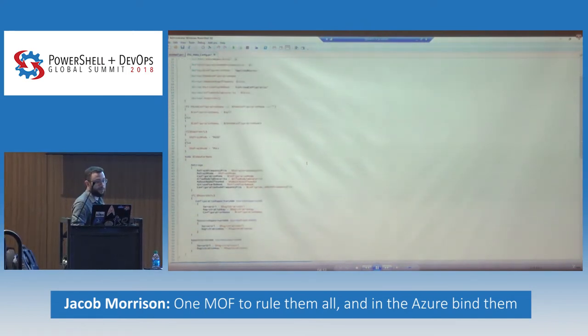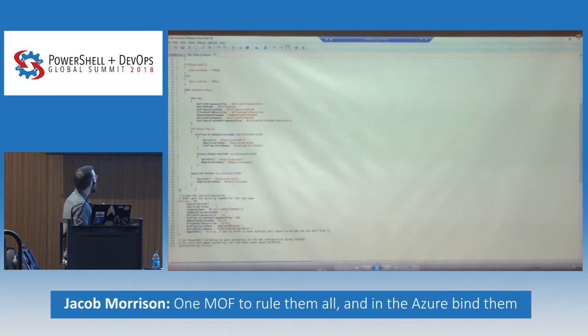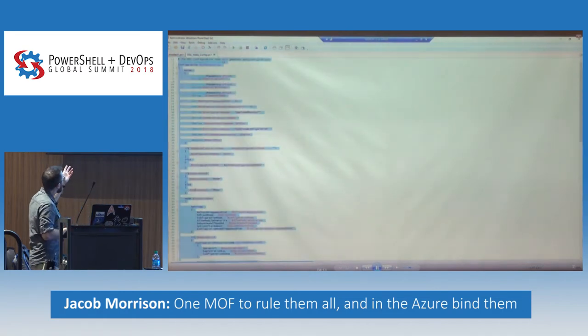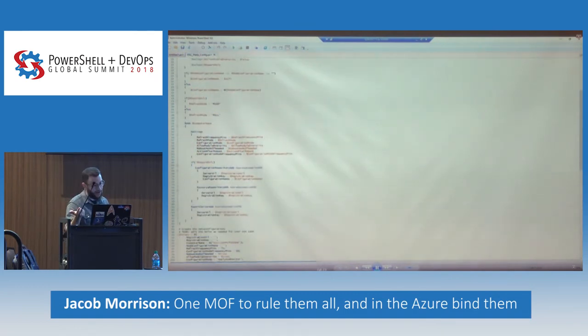And that's down towards the very bottom of the script. All the parameters that we care about are down towards the bottom, stuff like where we're going to get the MOF from, what is our Azure account, what are our credentials, all these types of things.